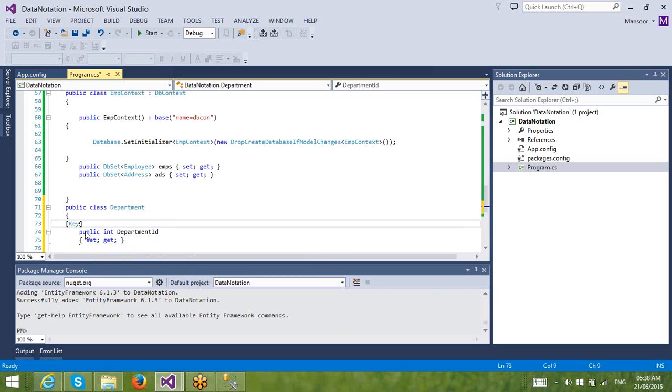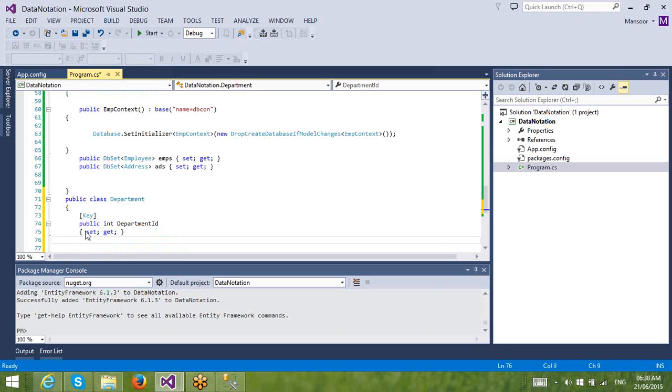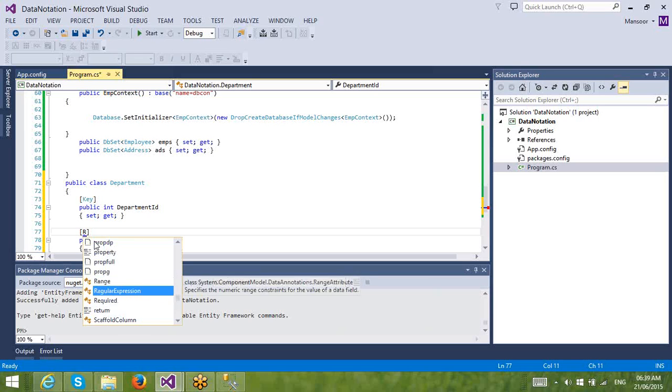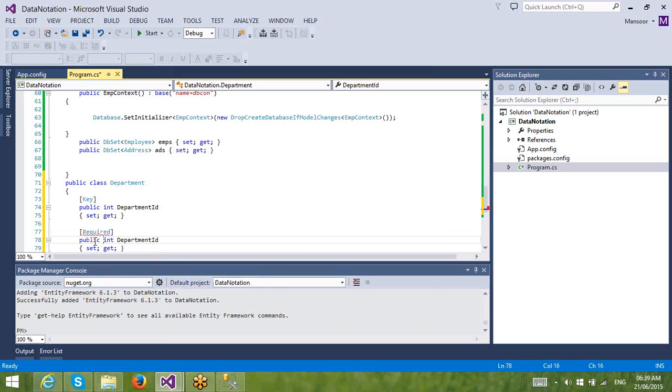Now come to the department name. Next, public. It's not key this time, you can use required only. Write it here as required. Then string department name.